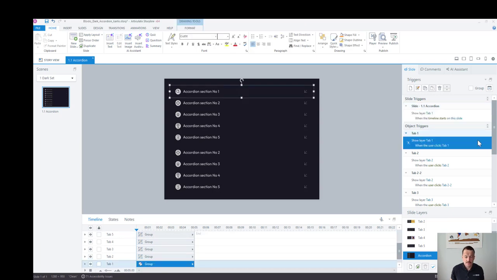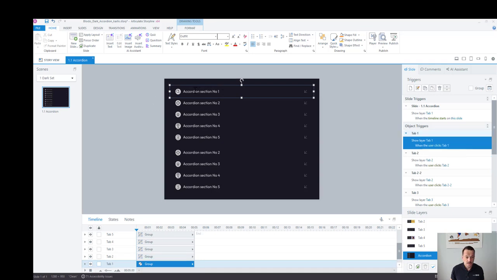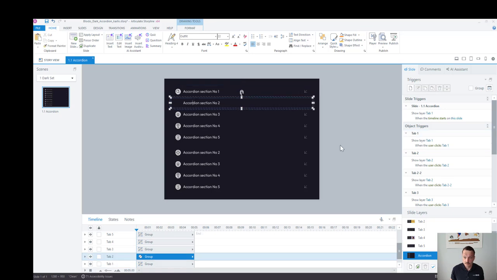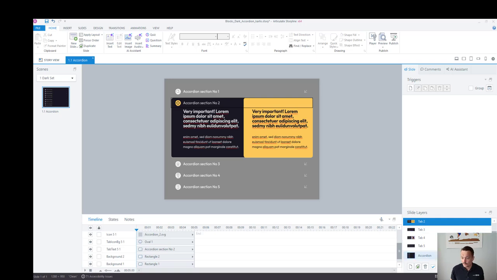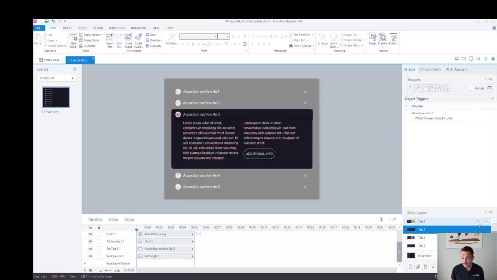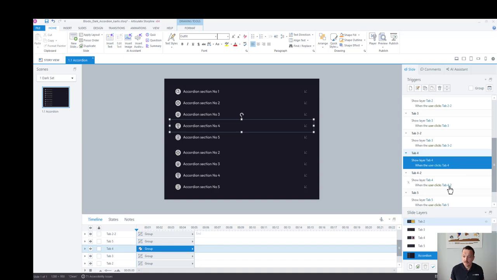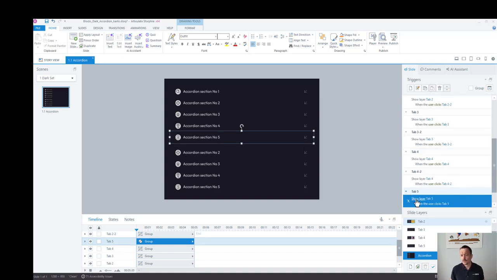And of course, we have some very basic triggers here as well. Like if you click on this one, then you should show layer tab 1. If you click on this one, it shows layer tab 2. And if you click on section number 3, guess what? It's going to show tab 3, right? So I would say it's like plain English. Same for tab 4. You just read and you understand. Okay, so show layer tab 5 when the user clicks tab 5.